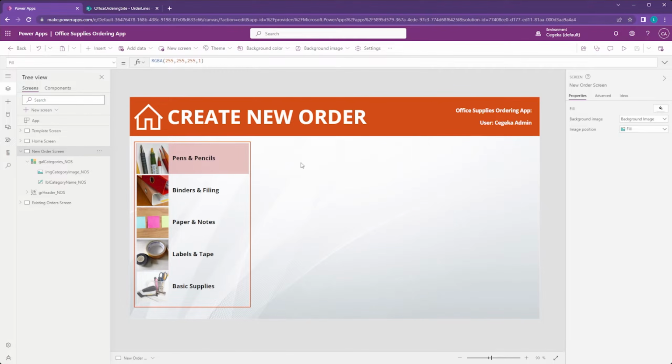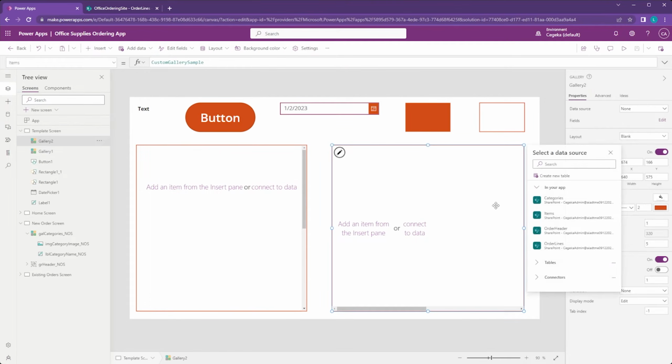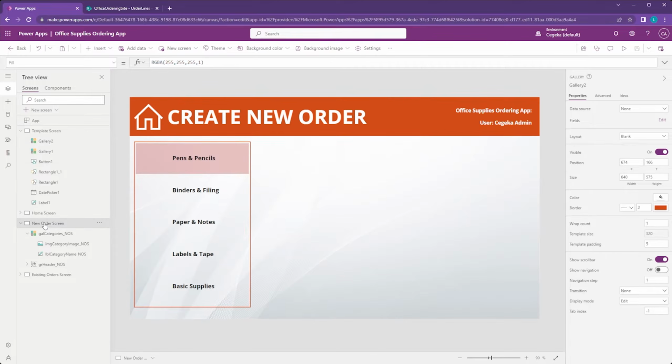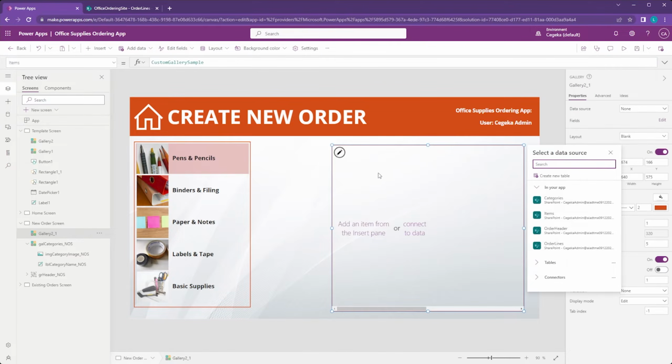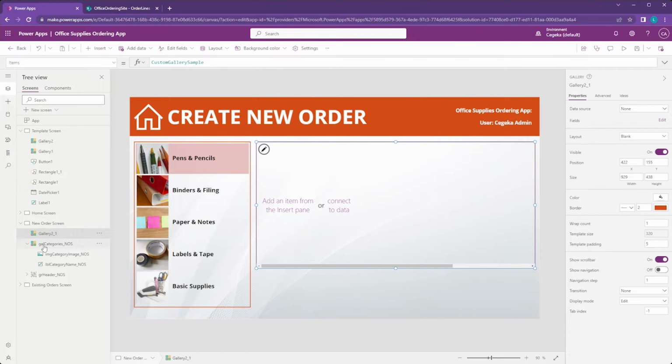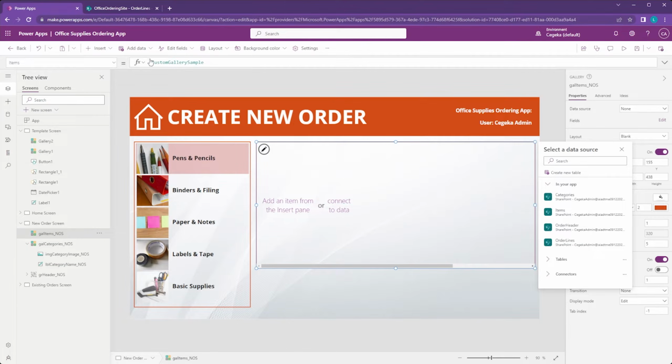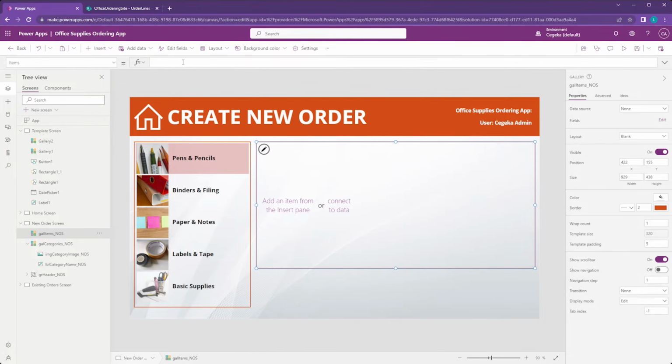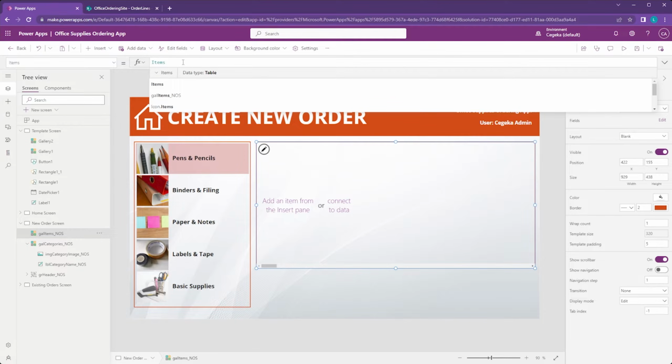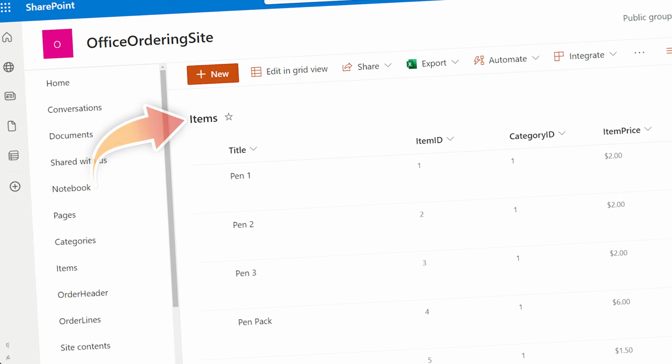The second gallery on the same screen will be the horizontal gallery on the right, and it will contain the items. So I'm going to do a very similar thing, a little bit faster this time. Template screen, the horizontal gallery, copy, back to the new order screen, paste, resize this a little bit, something like this, rename to gal items underscore NOS, select the gallery, and the items property of course has to be items because that's the name of the actual data source, aka our SharePoint list.